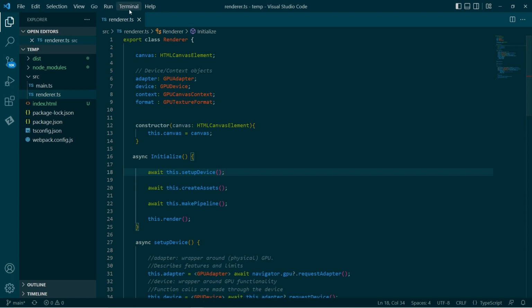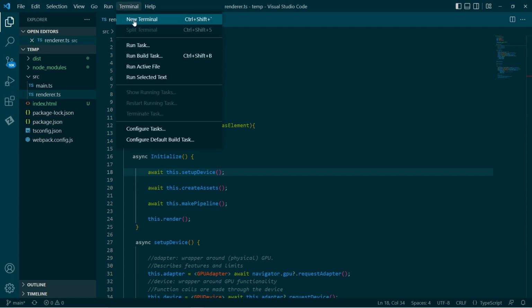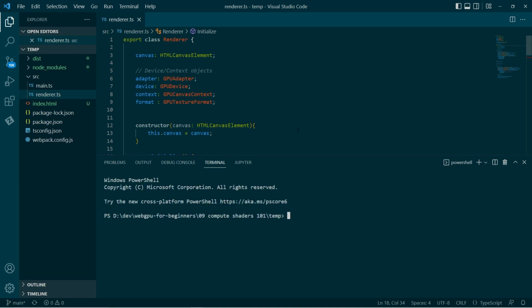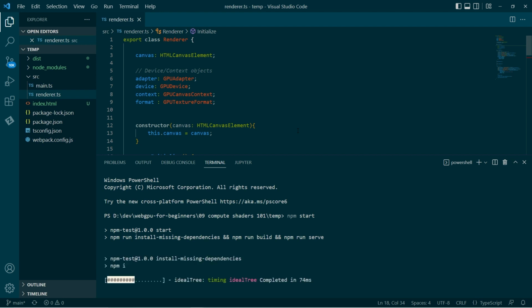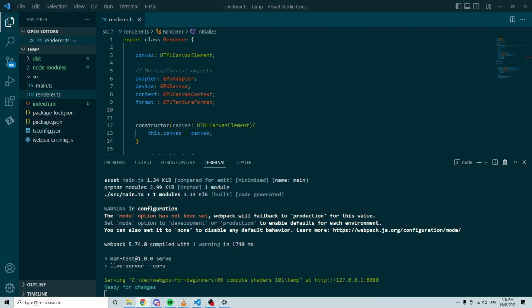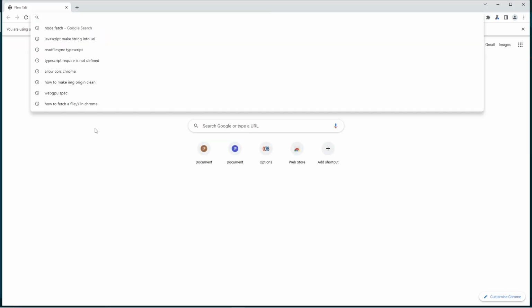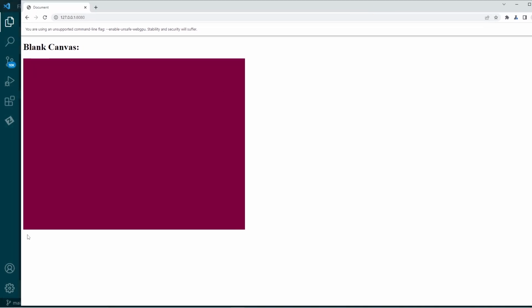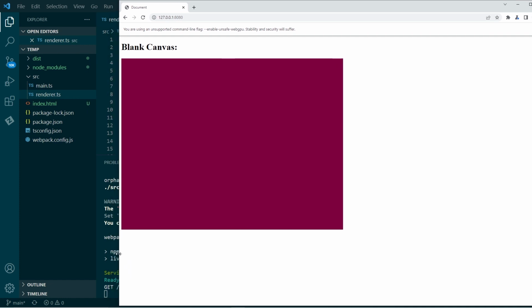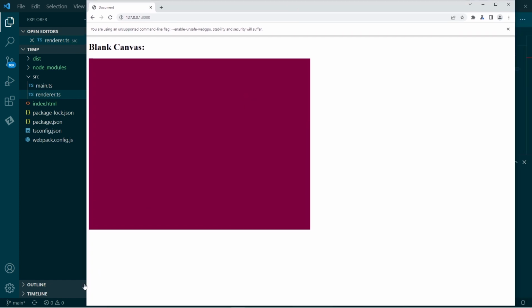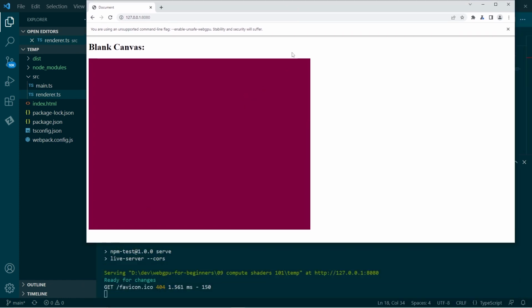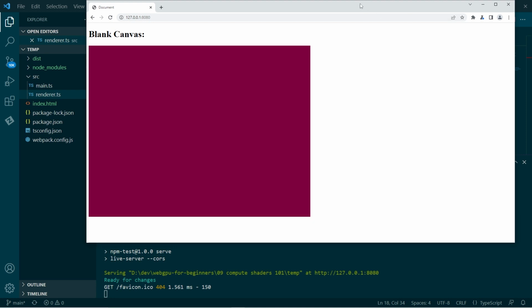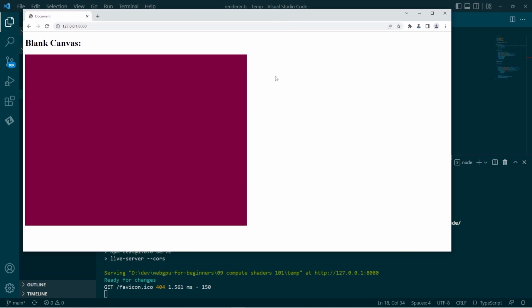Let's get this fired up. So I'm starting with a very minimal setup. We'll just start this. There we have it. We just have a simple canvas. Let me just resize that. Okay, cool. So this is what we're going to be working with.